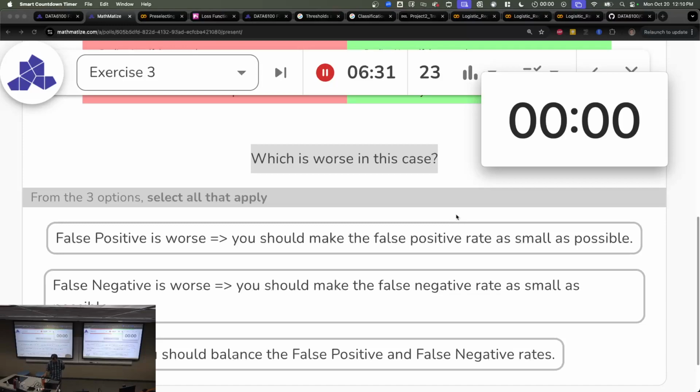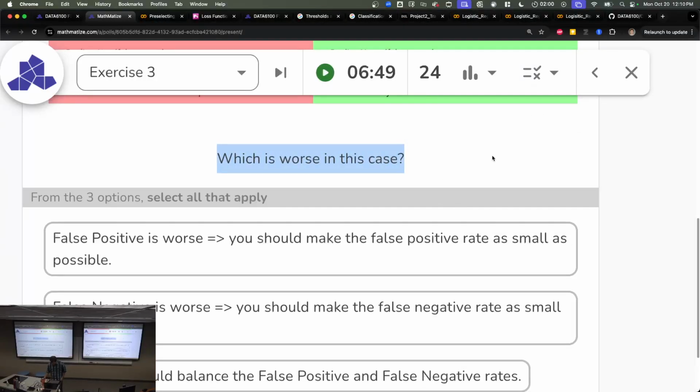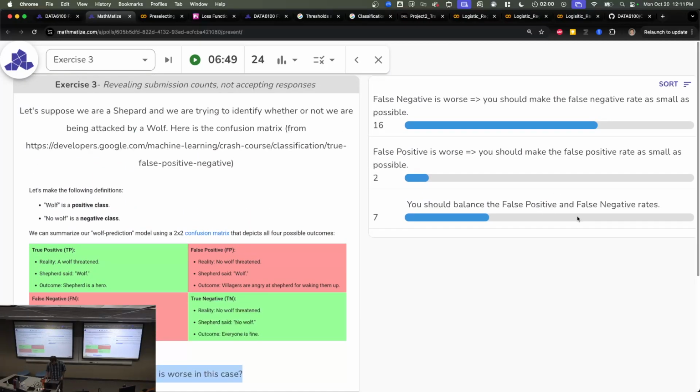Okay. Time is up here. Let's see what you said. So the options I gave you were: false positive is worse, so you should make that as small as possible; false negative is worse, so you should make that as small as possible; or you should balance the false positive and the false negative rates. Let's see what people said. Reveal counts. Okay. Here we go.